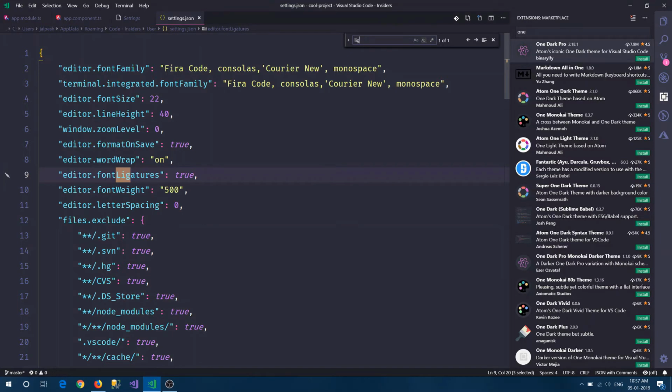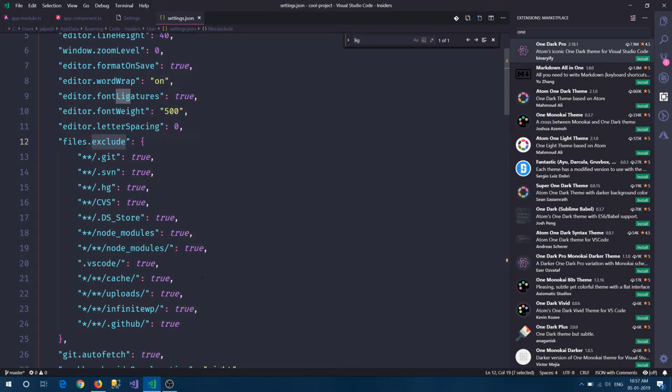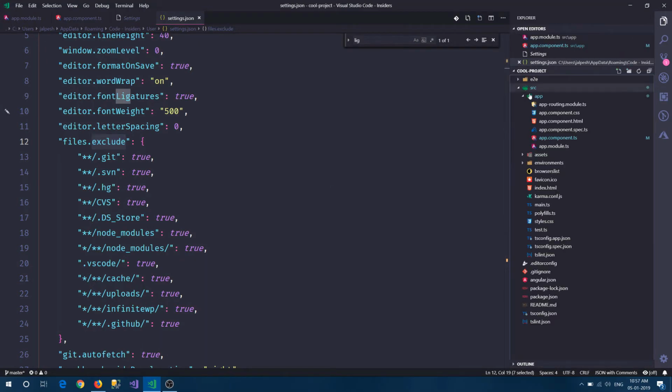You can enable ligatures via editor.fontLigatures equal to true, and these are the exclude folders, because I don't want to see those things in my explorer part.